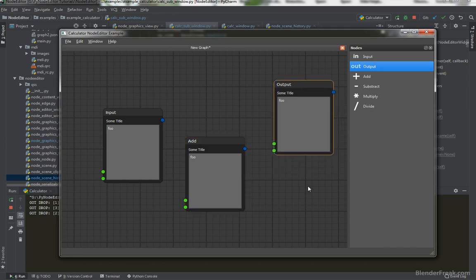So perfect. The example is working, and this is basically everything you need to know to implement drag and drop functionality into your code using Qt5 or PyQt5.